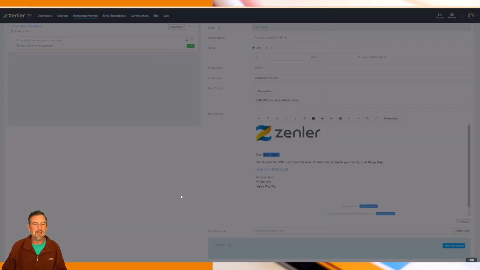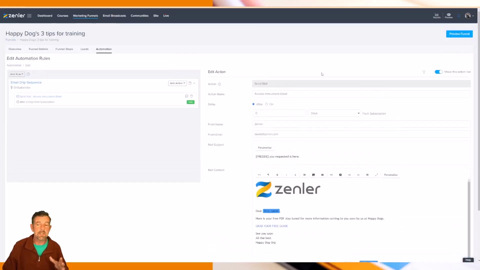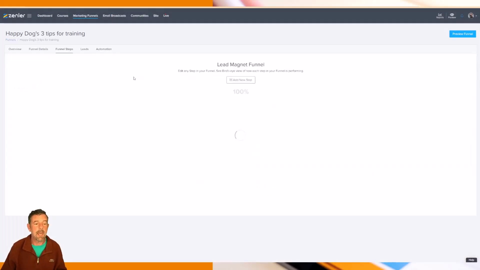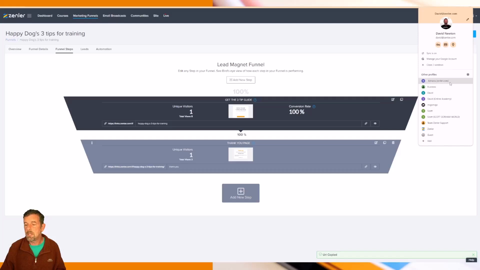It works. Now you might want to test it for yourself, so you can put your email address in there and click send test. Right, this is the moment of truth. So this is all set up now. So now I could share this link on my social channels or to anyone that's interested, and I would go to the funnel steps. I will test this first.